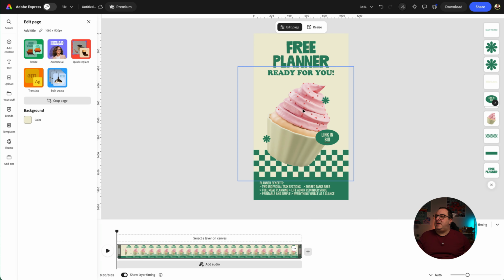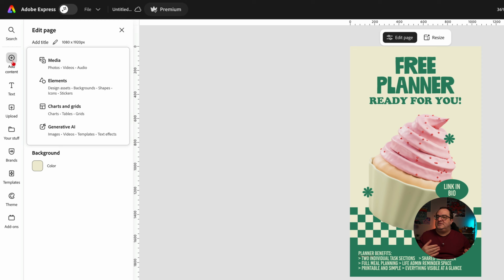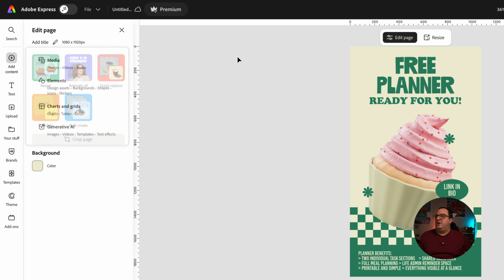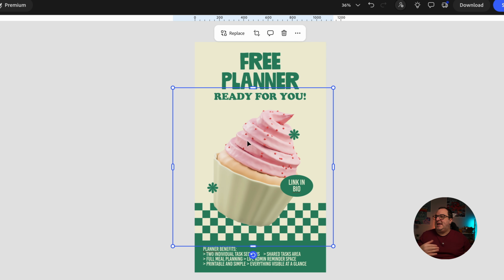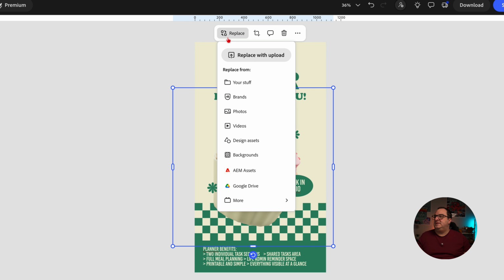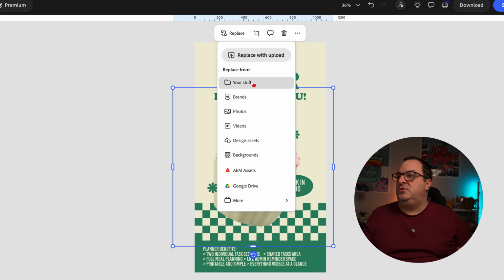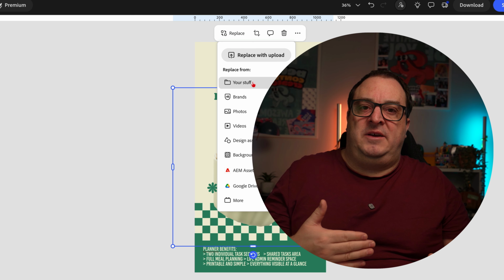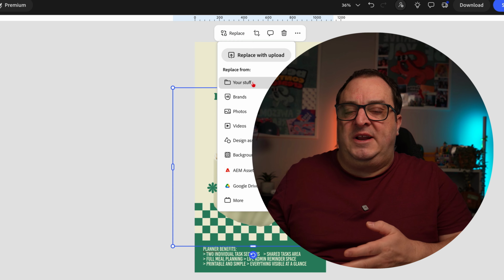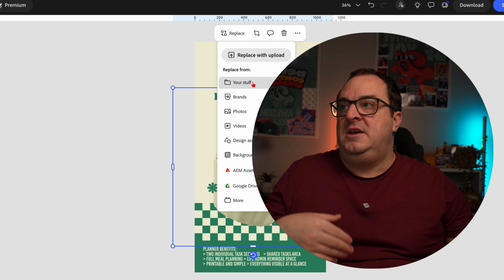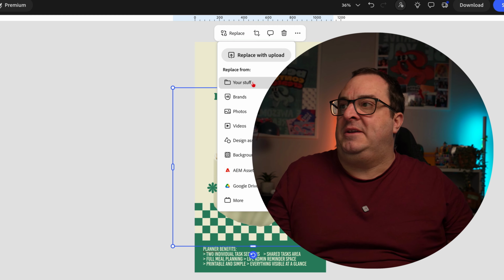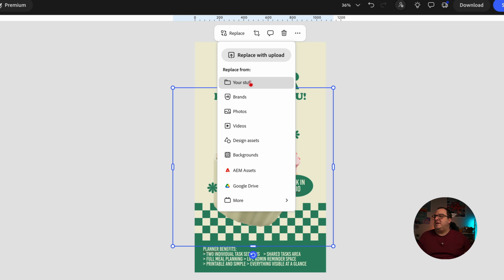Now, to replace the image in a template, it's really easy. We can either come over to the add content here and go through the upload process. But if we select the image on here, we can select replace, and then we can replace with an upload, and you can upload that from your computer or wherever you've got that stored. But for me, on this particular instance, I've got a planner that I've already created inside of Adobe Express. So I want to add an image of that. And Adobe Express makes that really easy.